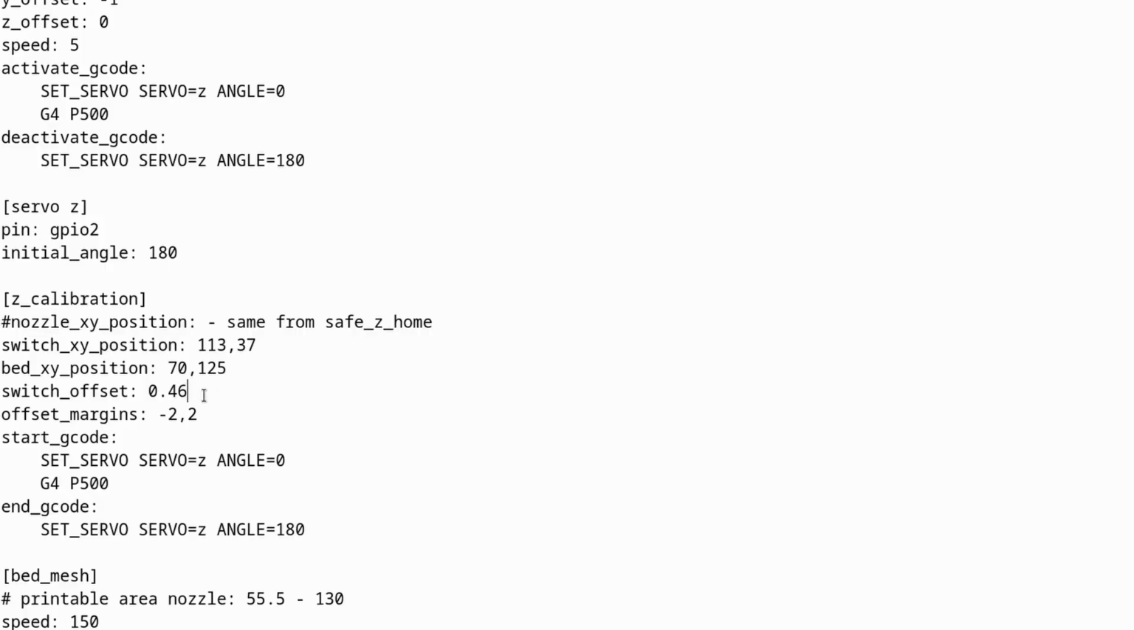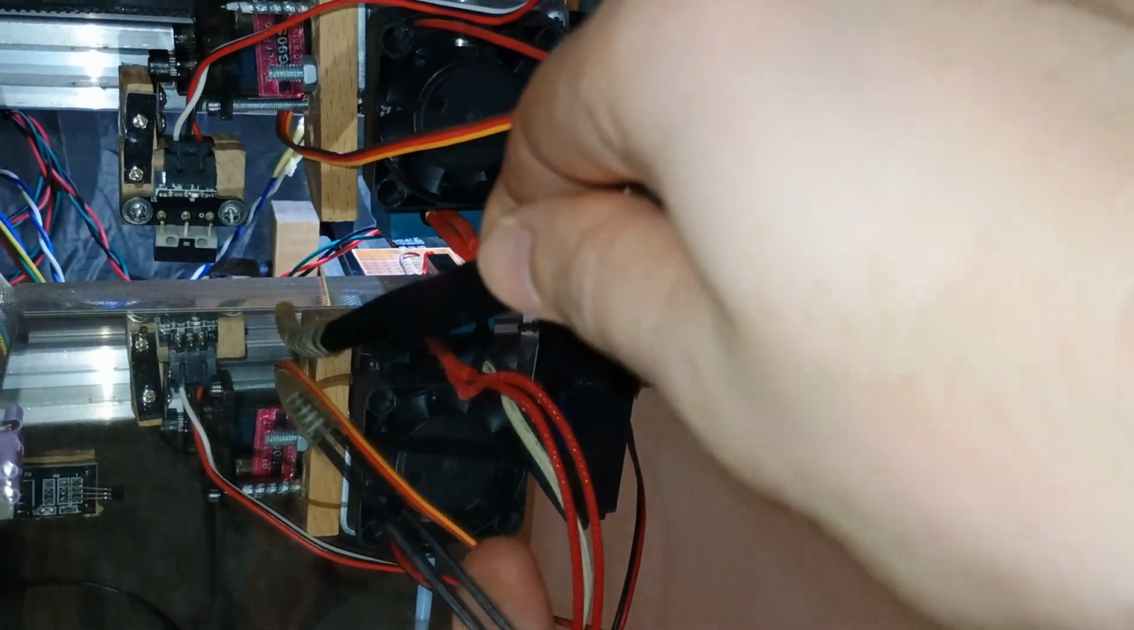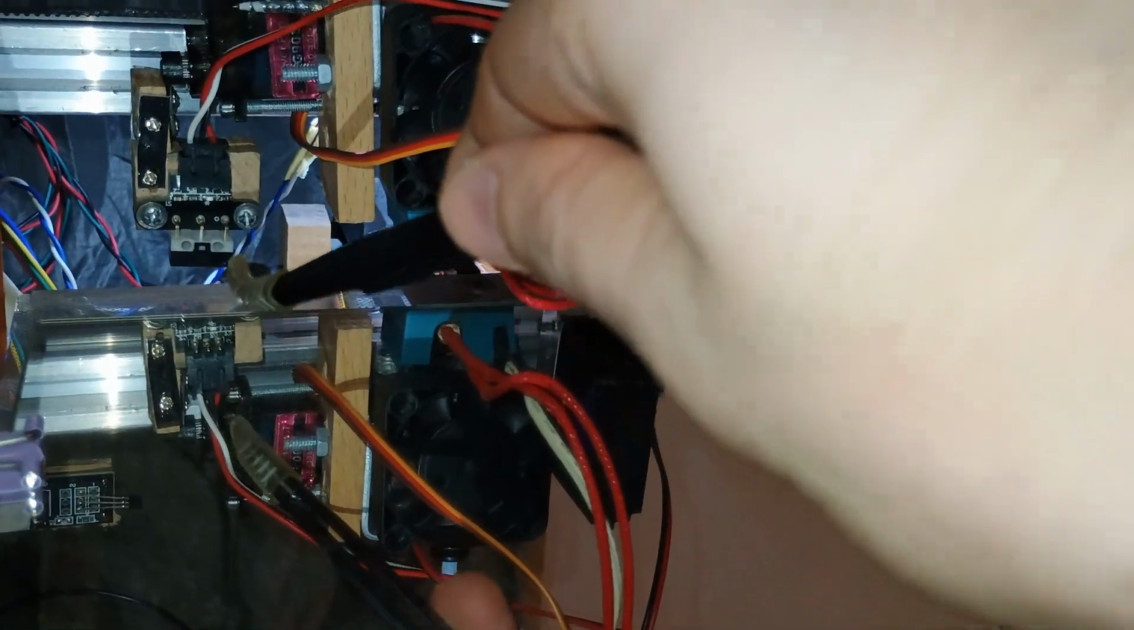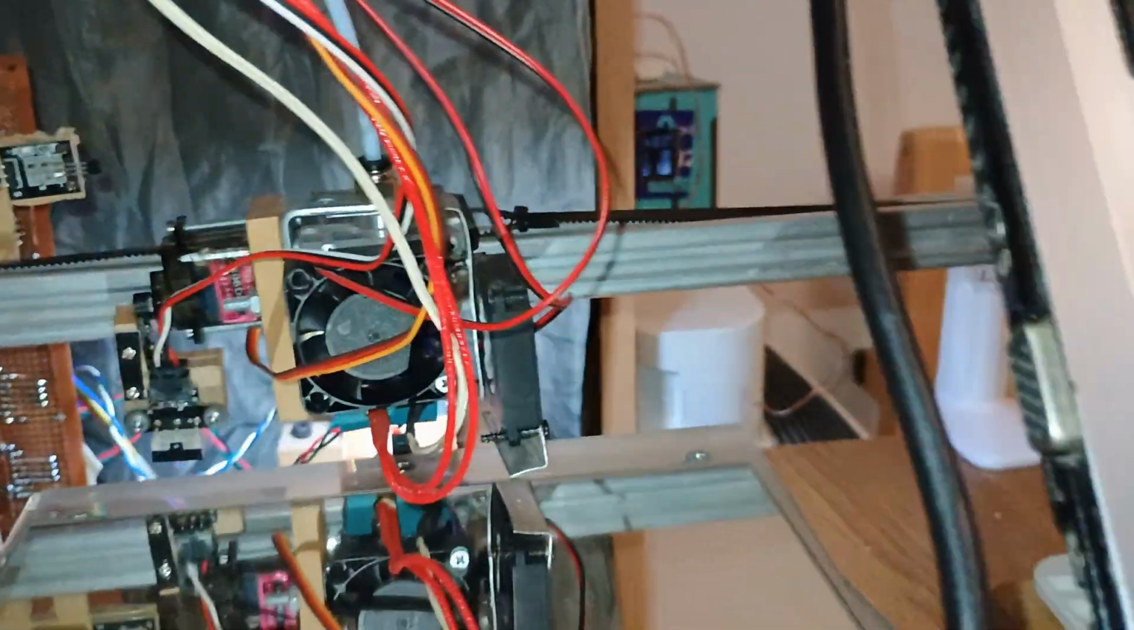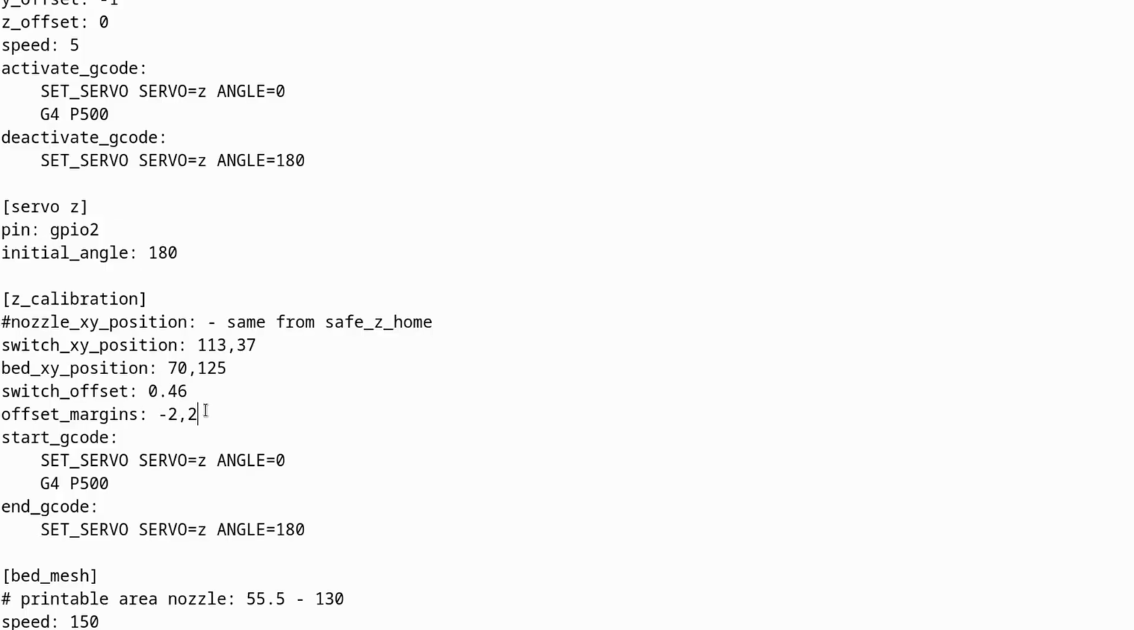This is the button and margin offset. It's the amount of space between the nozzle and the probe, from here to here. If it's out of this range, it will give you an error.